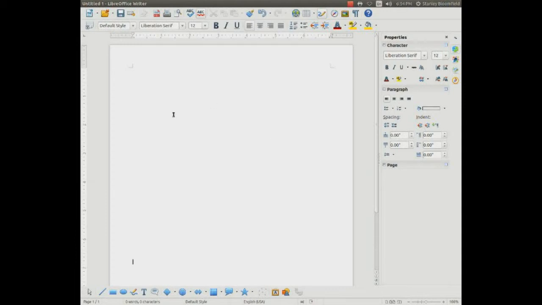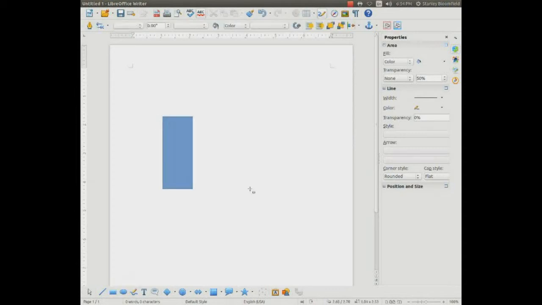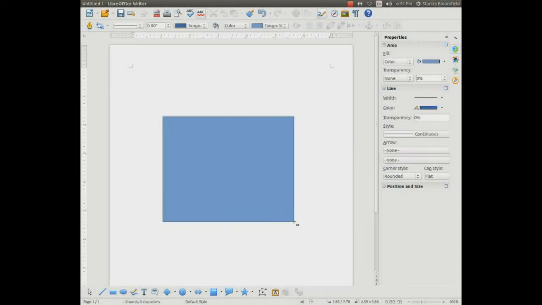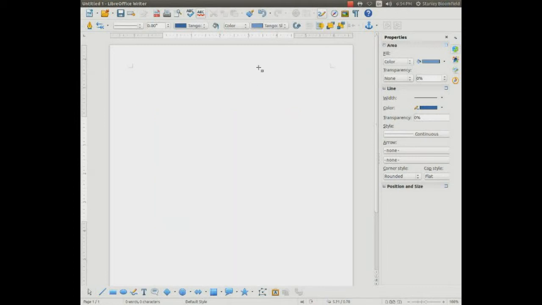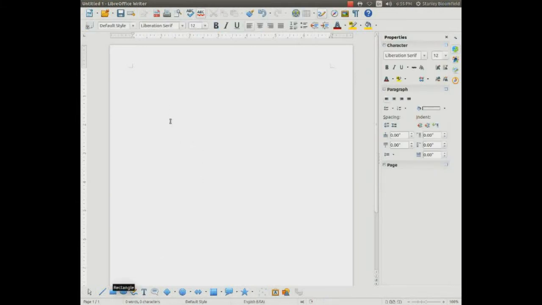All right, I'm going to make a picture to show you that GIMP is as high a quality image editor as Photoshop. This is not a tutorial on how to use LibreOffice and GIMP and all the other software. This is a demonstration that the software works and it's high quality. I'm going to come down here into my graphics bar, and I'm going to select a rectangle.